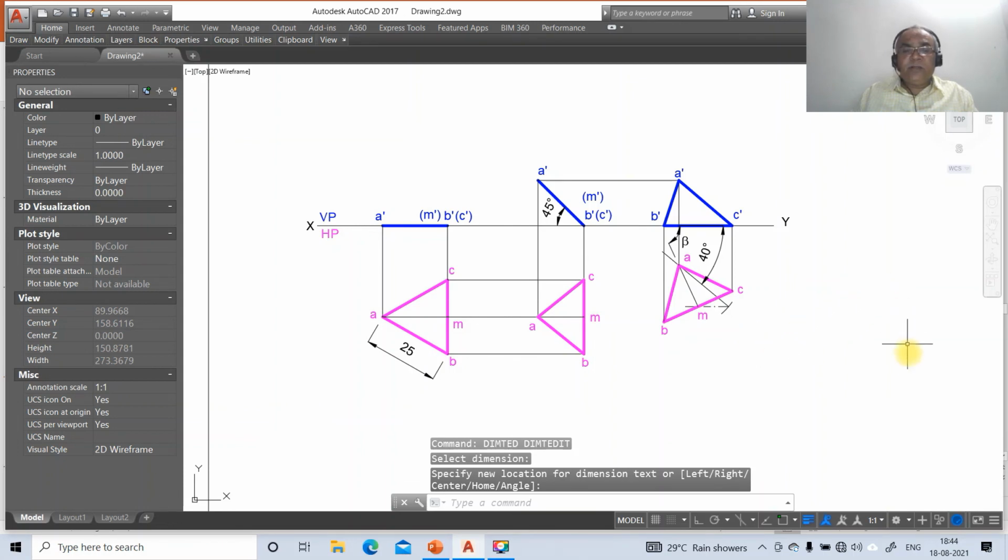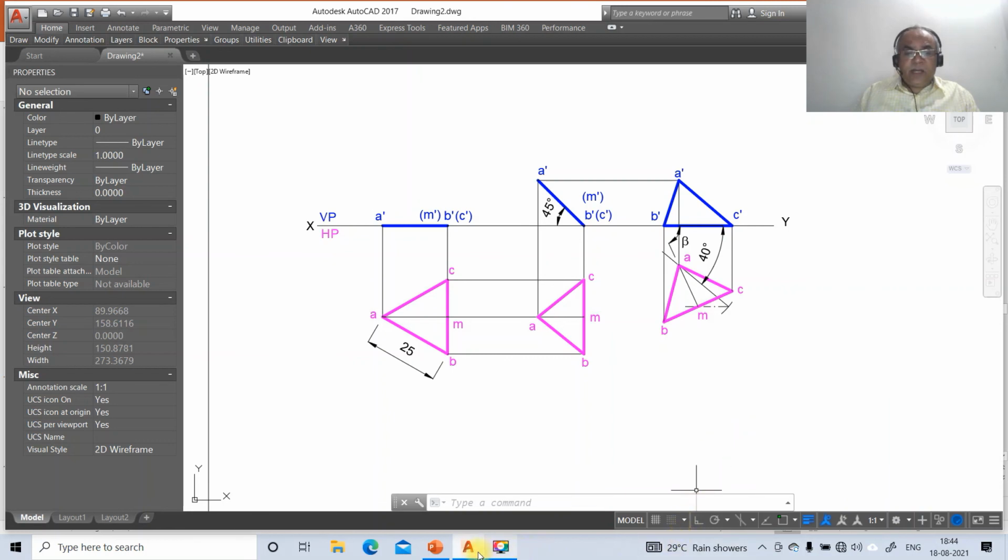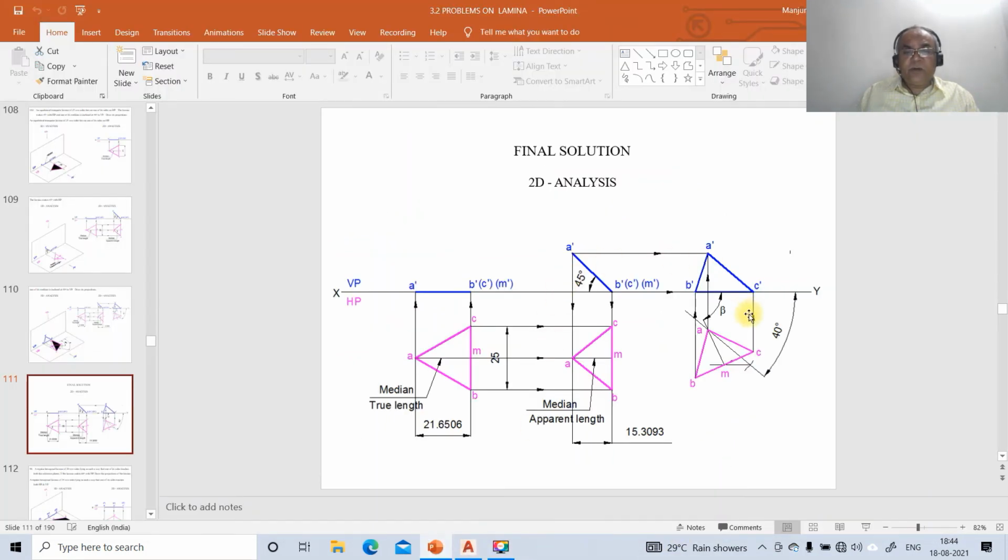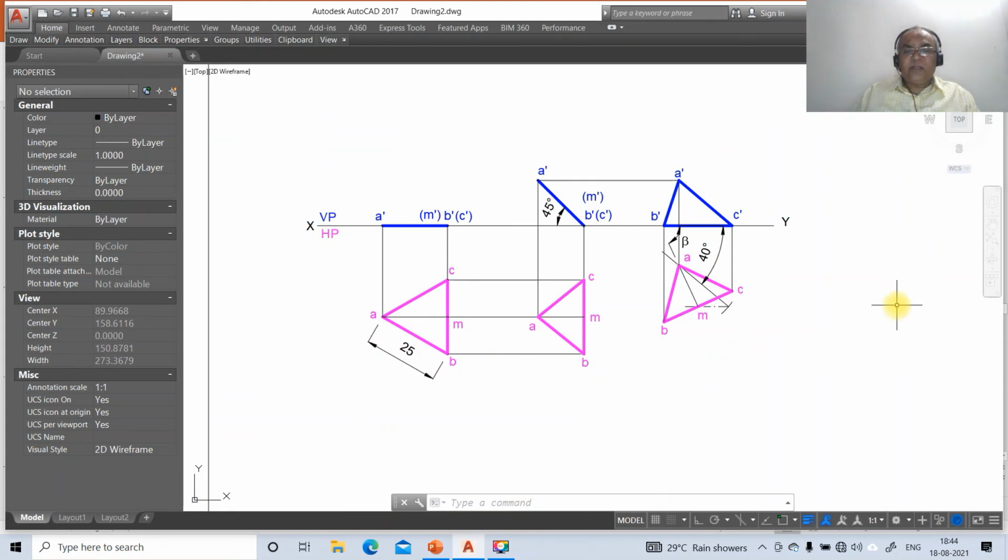So this is how you will be able to solve this problem by using AutoCAD software. And the one that we have here and the one that you got here, both are one and the same, and hence your problem is right.